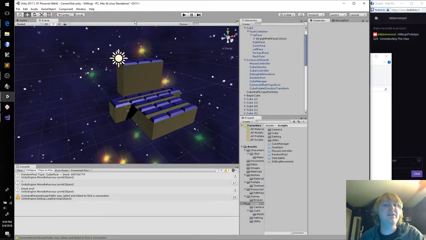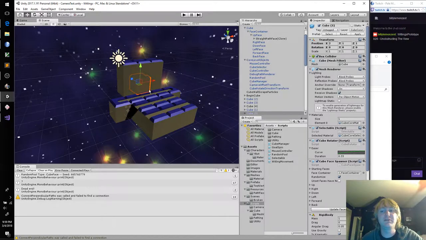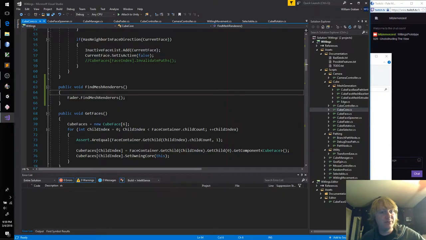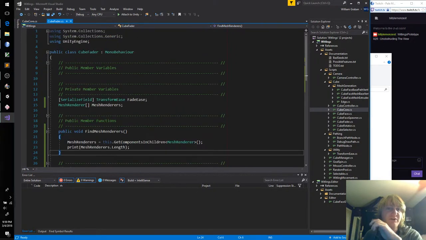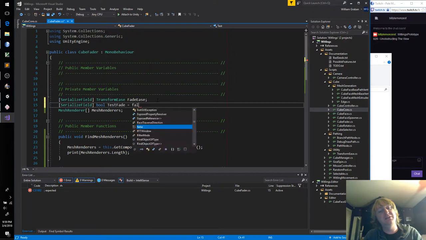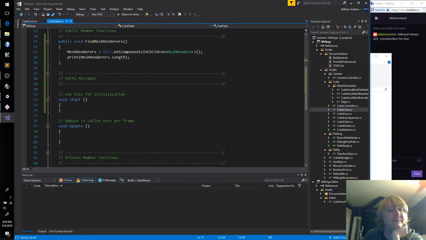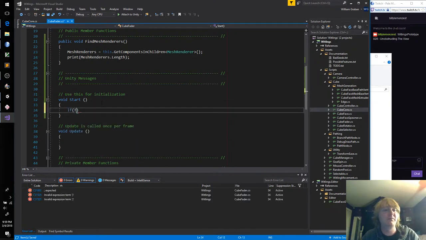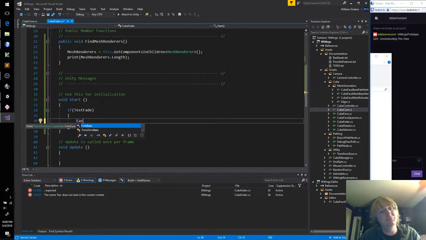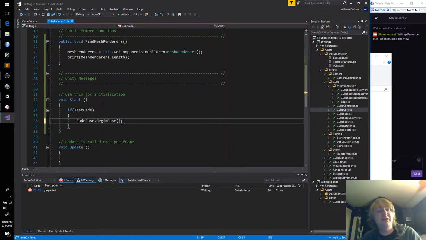Always nice. Okay, so let's get this fade working. Who is going to fade? I choose you. For ease of life, let's put a serialized field bool test fade. Fade ease dot begin.